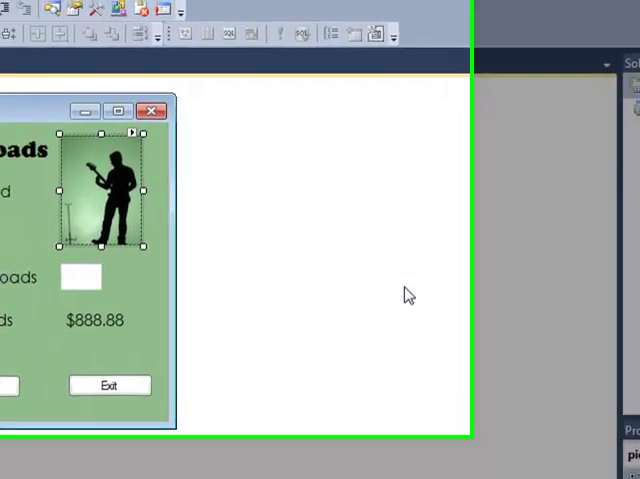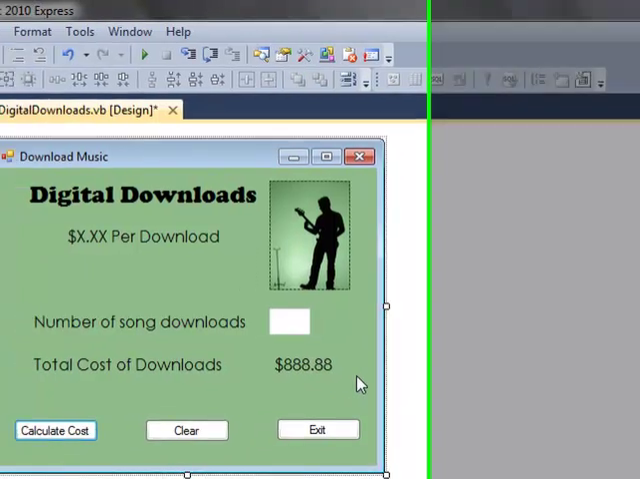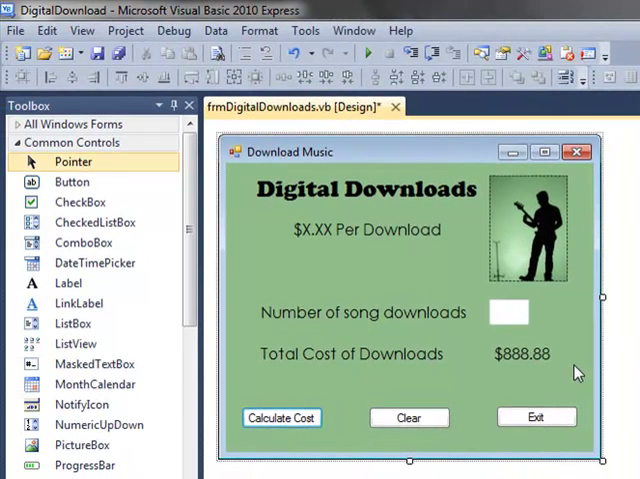Once you're done there, the user interface is finished, and this is what it should look like. The next thing we need to do is code our form. We're going to start by double clicking on the calculate cost button.